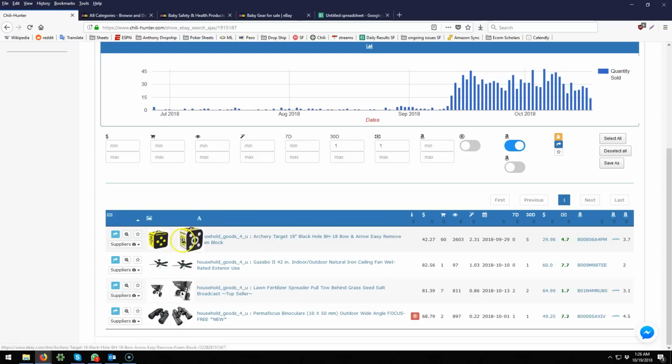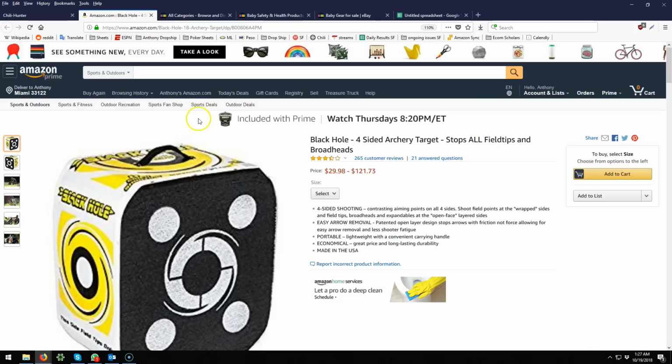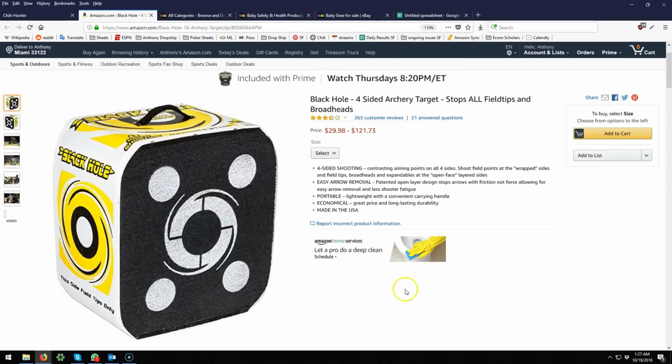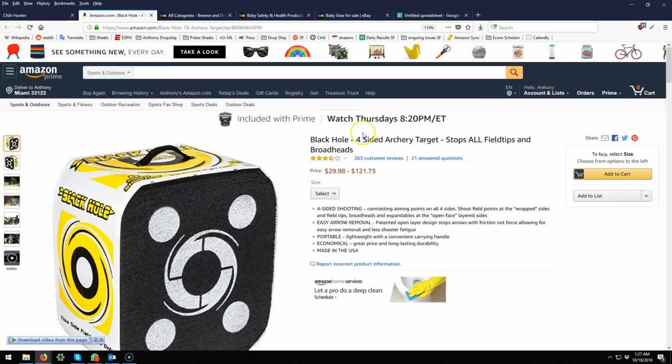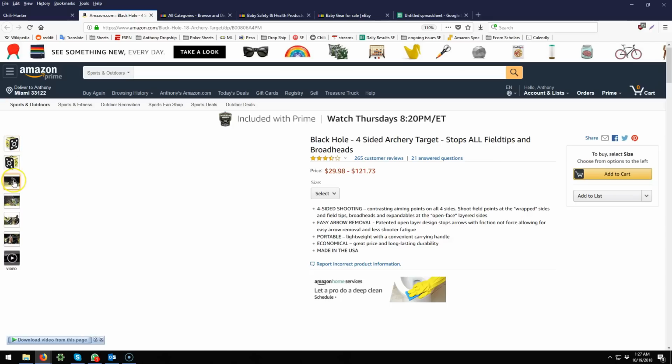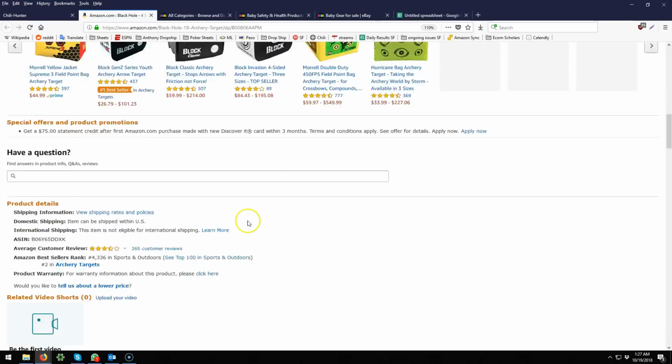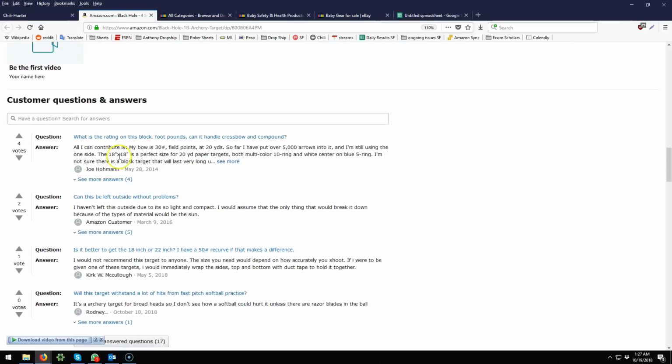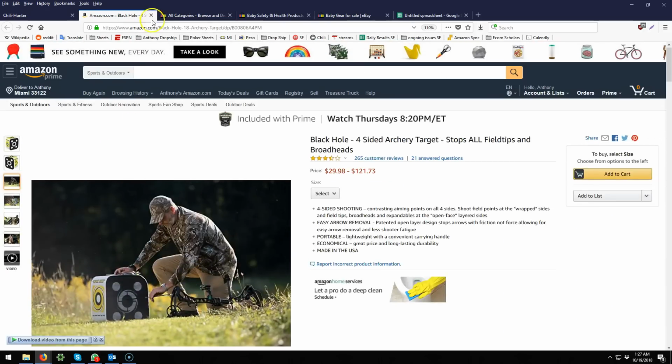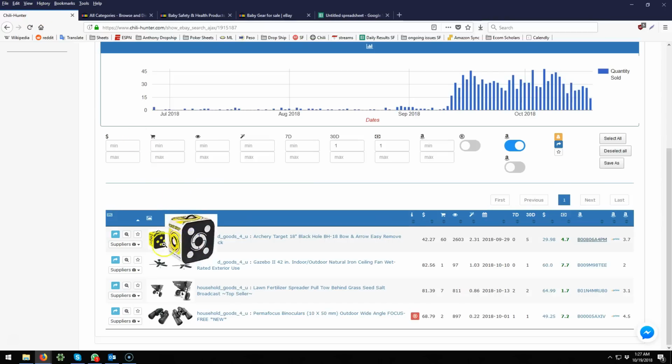So you just want to double check. If you want to go even one step further, you can click on the Amazon link and make sure. We want to make sure that this is actually an 18-inch archery target. If we go here, we can see it is an archery target, and I don't know where it says 18-inch. So you might want to take an extra step down and see if you can find out. See, this guy's saying it's 18 by 18. So it is an 18-inch archery target. We know that the title is accurate, so we're going to go ahead and take that one.